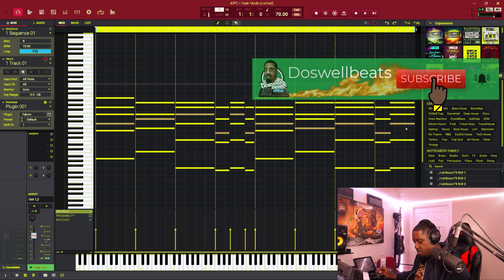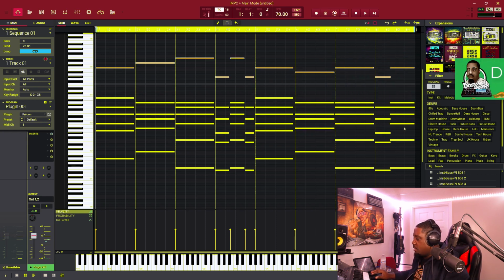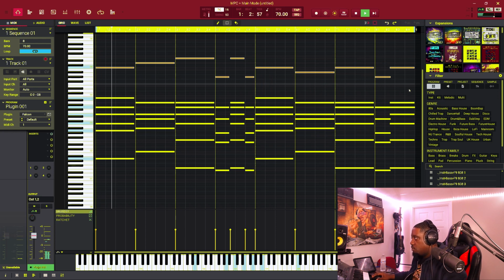Let's copy these, Control C, Control V, and move them up an octave, two octaves. Let's shorten them.